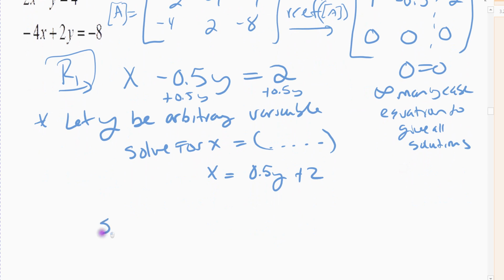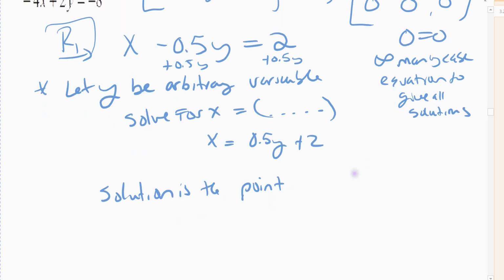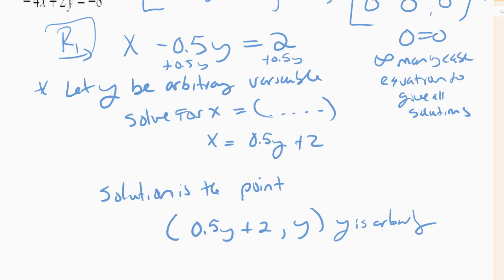Alright, so my solution is the point that represents all of the solution values, which are infinitely many, where x has to be 1/2 times y plus 2. Y can be anything I want it to be. We call y the arbitrary variable, meaning I pick my y and I plug it in and I've got a solution. Right? Y can be anything. To pair it with the right x value, I have to plug it into this equation, 1/2 y plus 2.